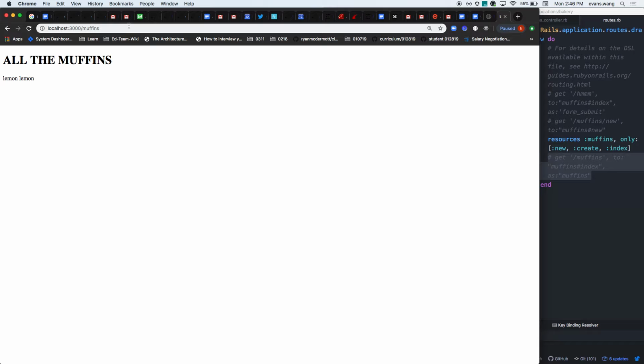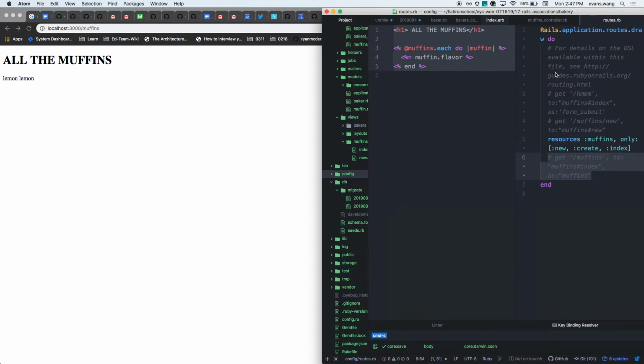boom, lemon. We're running into a problem where if I created two muffins with the same flavor, that's not a good user experience, right? I shouldn't make any more muffins named lemon because, for whatever reason, I'm a very weird bakery and I only want to make one of each, which is obviously cost efficient. So how can we prevent data from going into our database that isn't what we want it to be? What was that keyword that I described earlier? I want to make sure that it is valid data before I save it to my database.